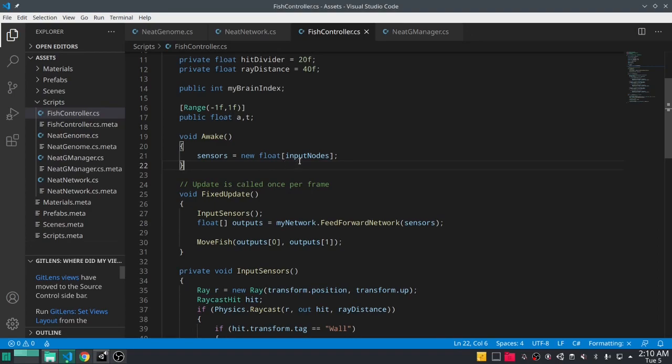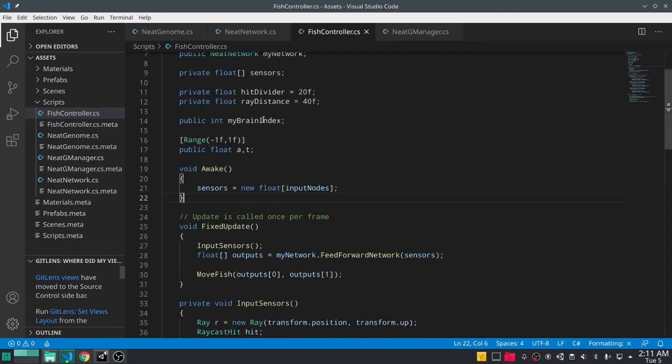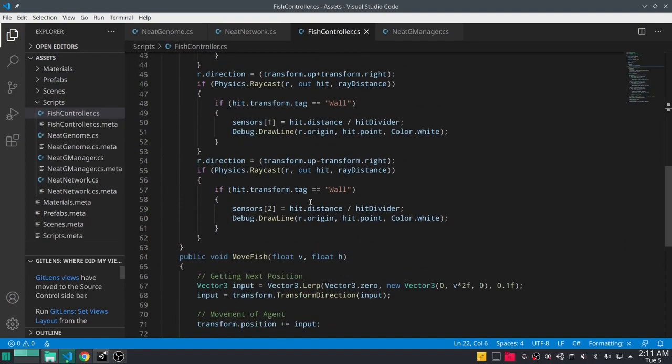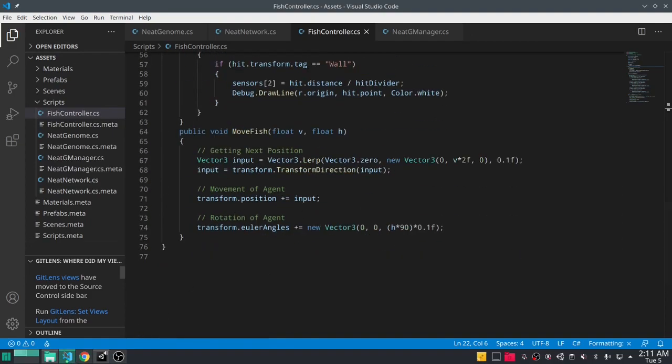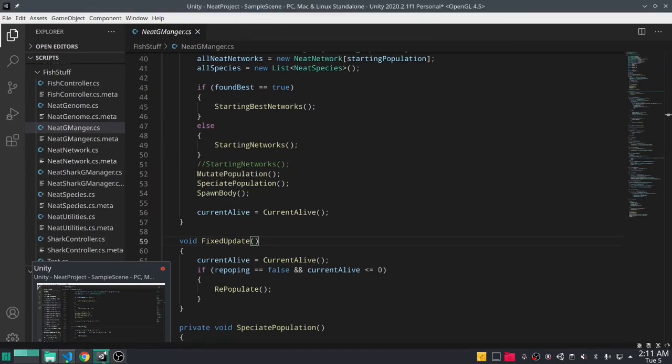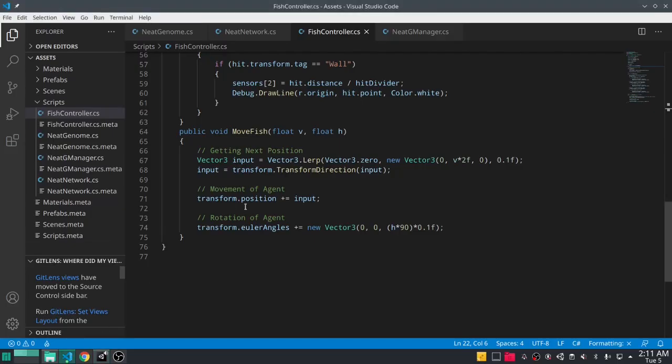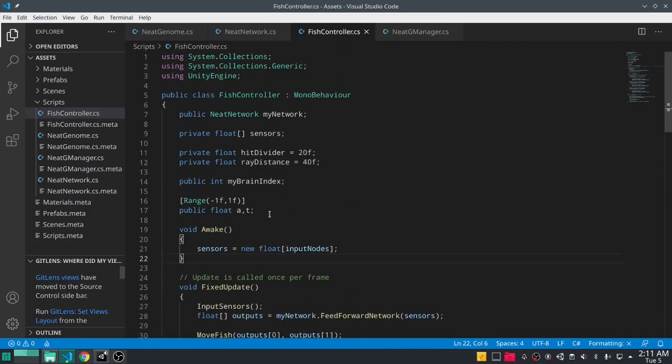Now that we don't have the instantiation of the network in the fish controller, let's run this again and see if everything is working. Everything should work exactly the same, and there should be no errors. Well, great. Let's see why that error is there. We are obviously referencing input node somewhere, which is right here. Interesting.